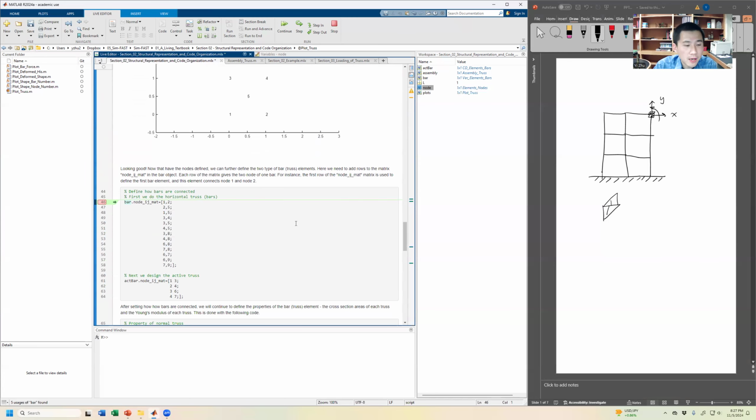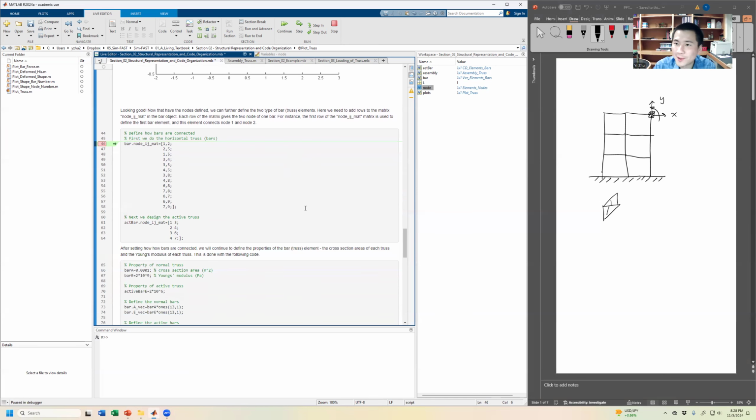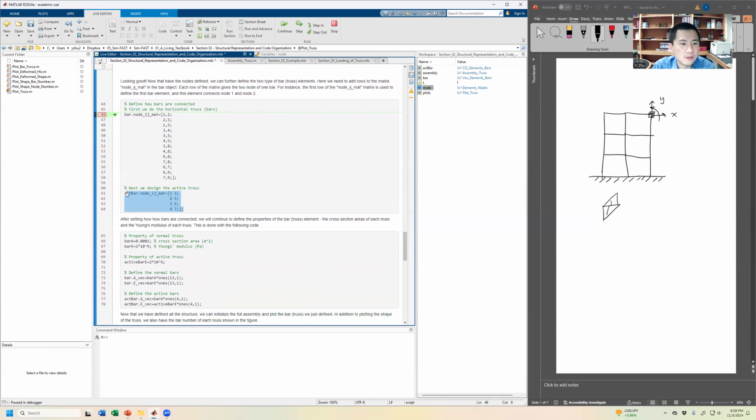After that, we will need to define the traditional bars, or the common bars, that connect these nodes, and that's called the node ijmat. That's basically defining, for instance, the first bar, which will be connecting node 1 and node 2. The second bar is 2 to 5. The third bar is 1, 5. This one here is very straightforward, right? That's the nice thing about using object-oriented programming to package the entire code, because it's really straightforward to understand.